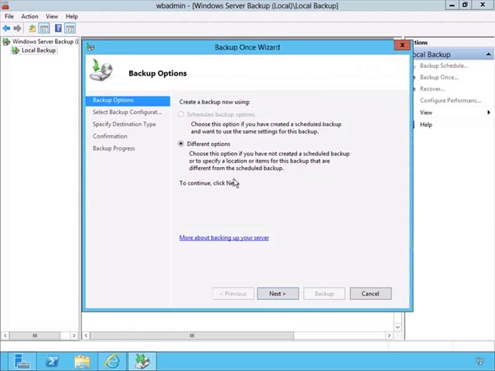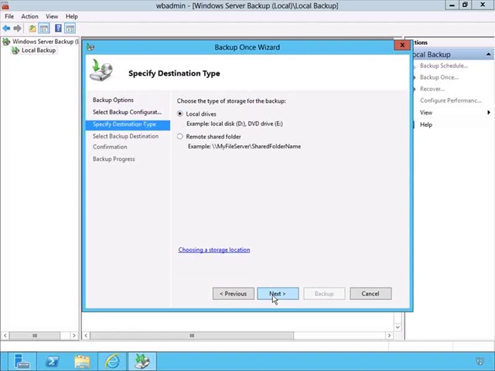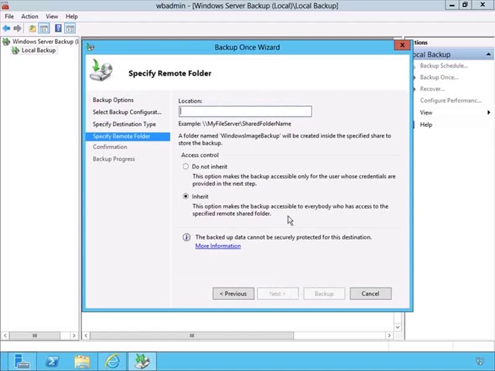And here we have different options. We're not doing a scheduled backup. We click Next. We're going to back up the full server, and that will give us a full backup of everything on the server, the system state and everything. We click Next. We can choose the type of storage for backup. So if we had a local drive connected in, we could use a local drive. We could do a DVD drive. In this case, we're going to do a remote shared folder, and click Next.